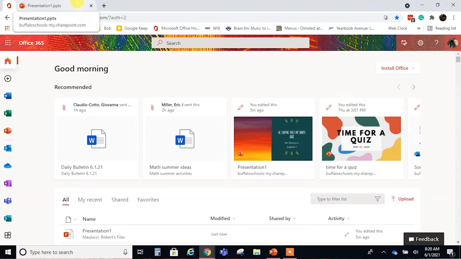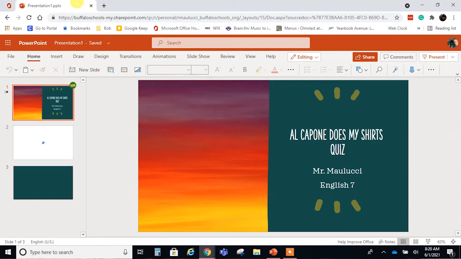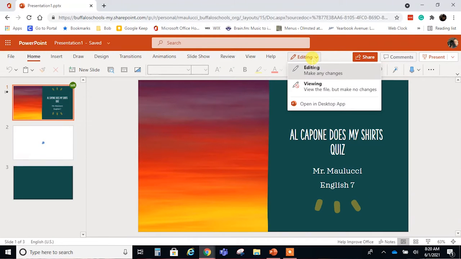So then when you get there, you'll go to OneDrive, and you'll see your file like this. So this is open in the online version. If I want to edit it in the desktop version, I just go up to where it says Editing here, click on that, and then I just click on Open in the Desktop app. And then it'll open in the desktop app.